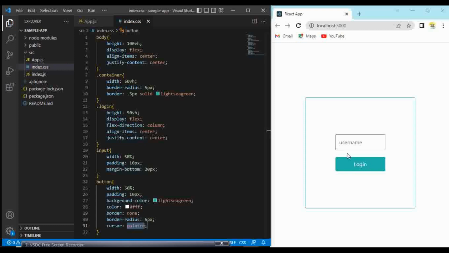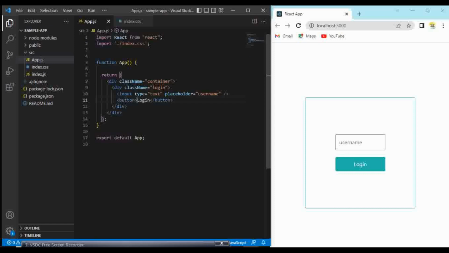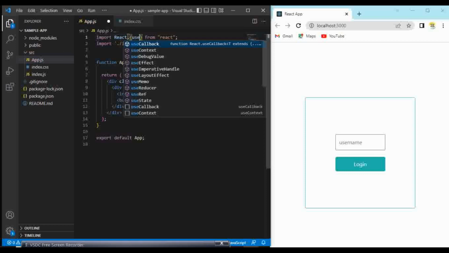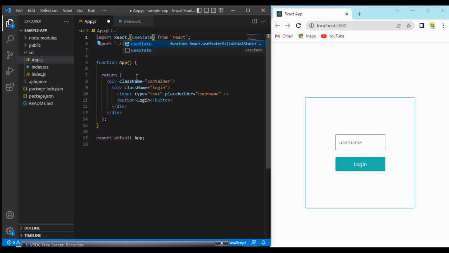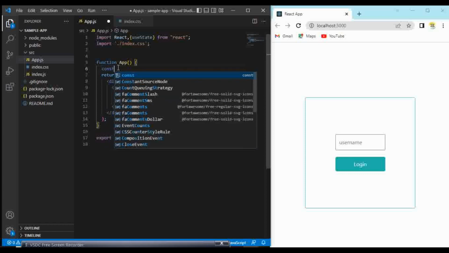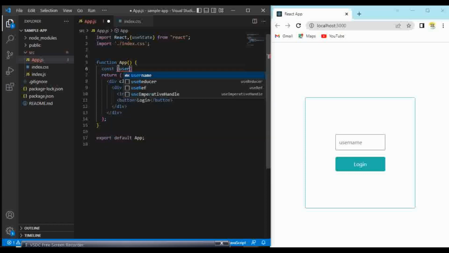So you can see the username field. We have completed the design part. Now we will get the value, and we will use state here. And for this, set username. So initially I'm setting it as an empty string.